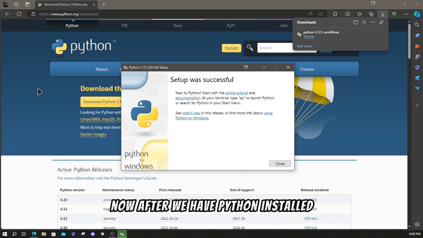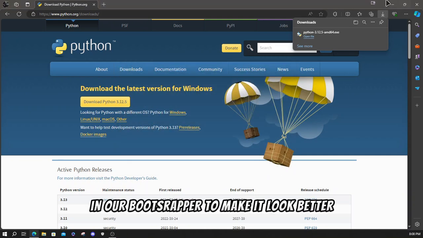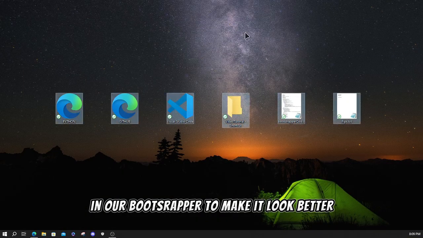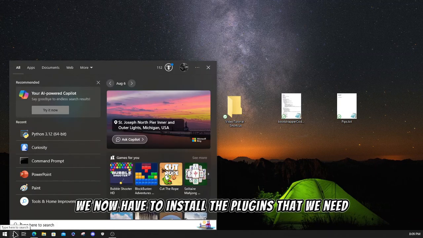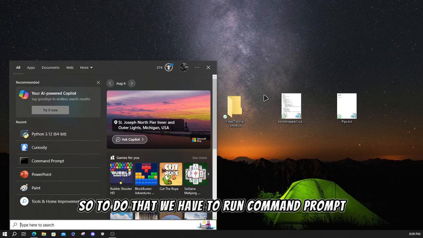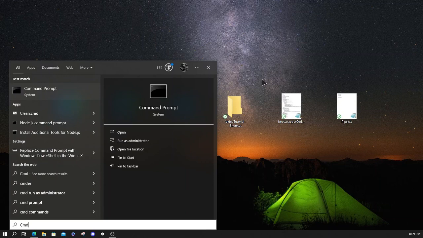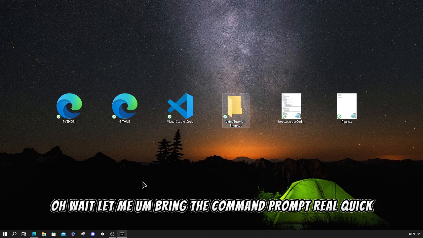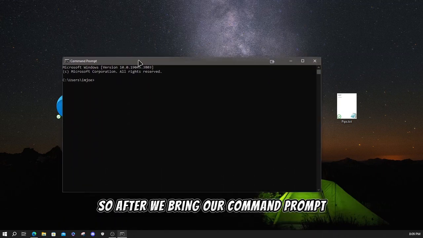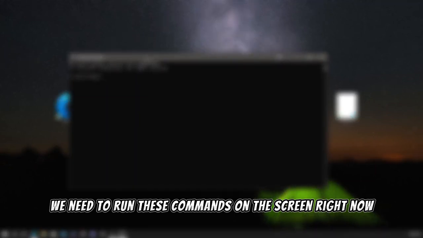Now after we have Python installed, we have to install some plugins that we can use in our Bootstrapper to make it look better. So after Python was successfully installed on your computer, we now have to install the plugins that we need. To do that, we have to run command prompt. You can open your search bar and type cmd. Now after you run command prompt, oh wait, let me bring the command prompt up real quick. So after we bring up our command prompt, we need to run these commands on the screen right now.